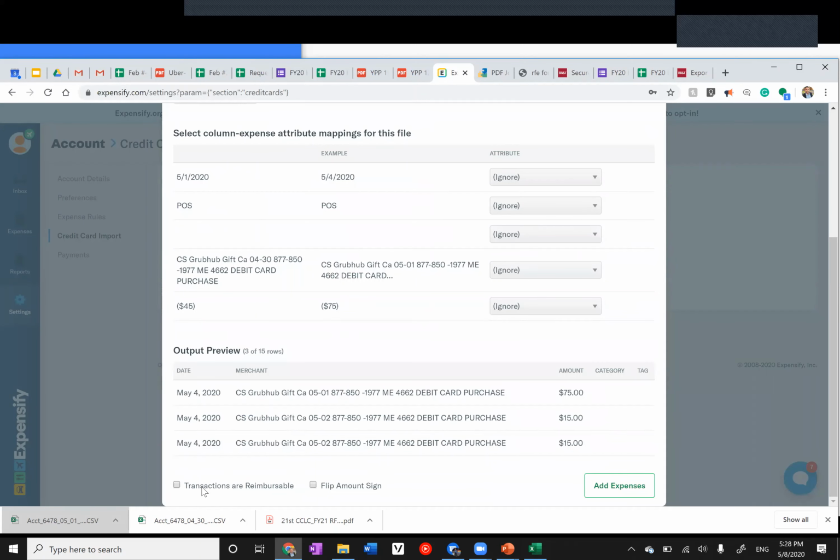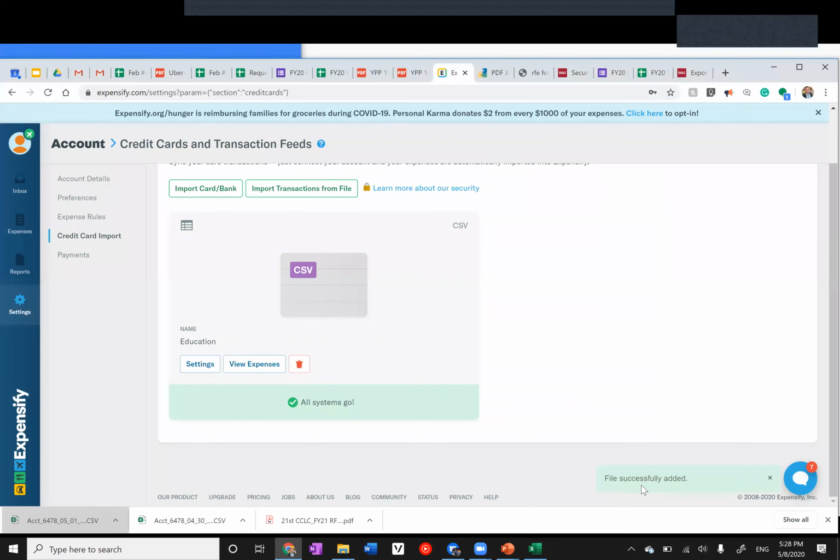Once you've checked that it's not checked, you see where it says add expense, you click on that, and you're gonna get a prompt. You see where it says file successfully added? That means that everything has now been added. You go to expenses now.